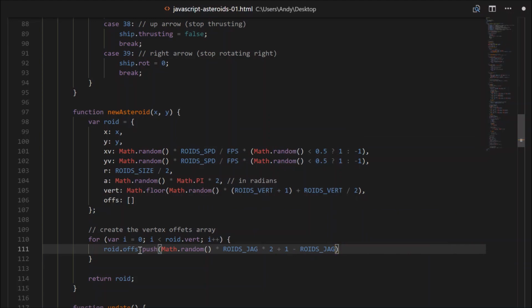Now does that work? Let's have a think about this. If it was 0, 0 times 2 is 0, plus 1 minus 0 is 1. Okay, that works fine, so there'd be no jaggedness. If it was maximum, so if this equaled 1, we'd have 1 times 2 is 2, so 0 to 2, plus 1 minus 1 is 0, so it'd be a random multiplier between 0 and 2. That sounds good. How about in the middle, 0.5? 0.5 times 2 is 1, so 0 to 1, plus 1 minus 0.5. That would be a random number between 0.5 and 1.5. Sounds good. So we're populating these offsets here.